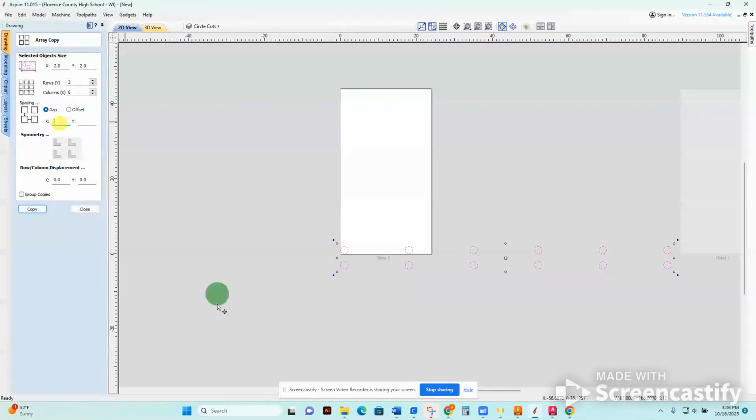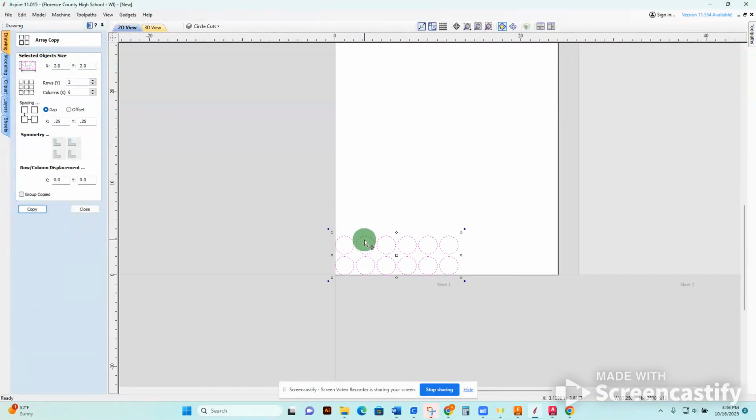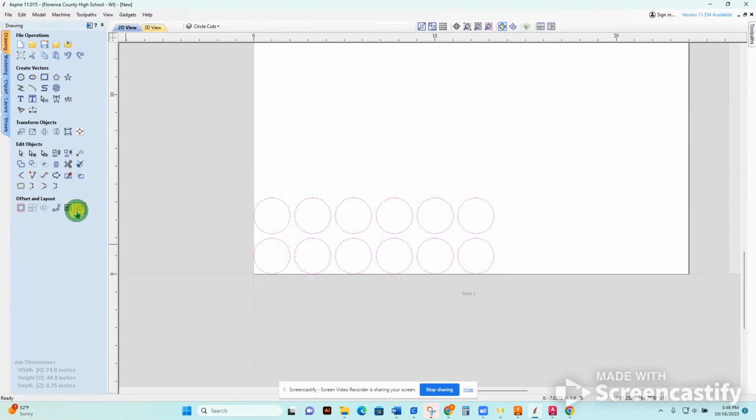I'm going to go with a gap, and we're going to call the gap a 1/4 inch. We'll do that in the X and Y. And I'm going to hit Control-G to go back, and then also to copy. So that gives us room to work.